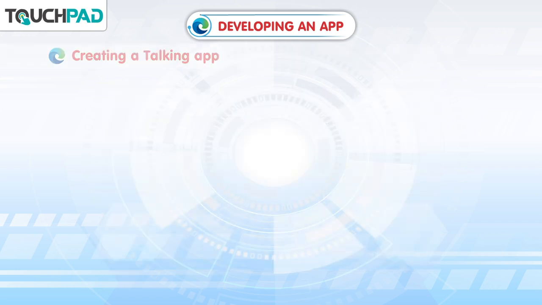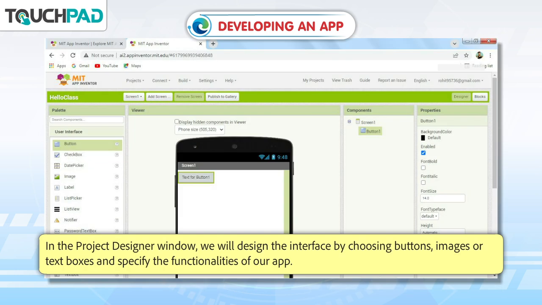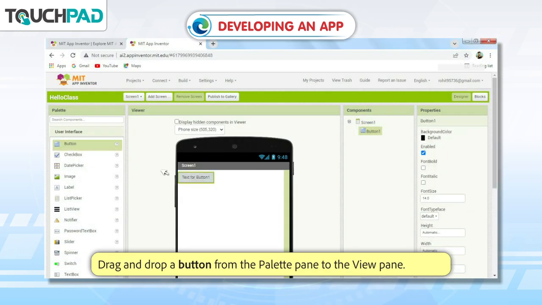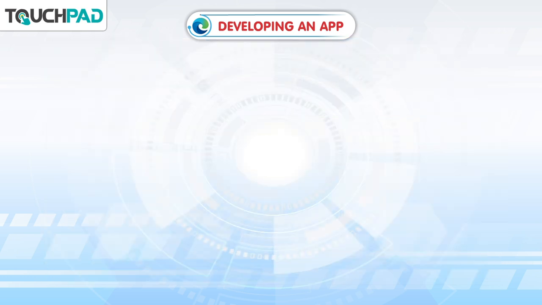Creating a talking app. In the Project Designer window, we will design the interface by choosing buttons, images, or text boxes and specify the functionalities of our app. Adding a button. Drag and drop a button from the palette pane to the view pane.